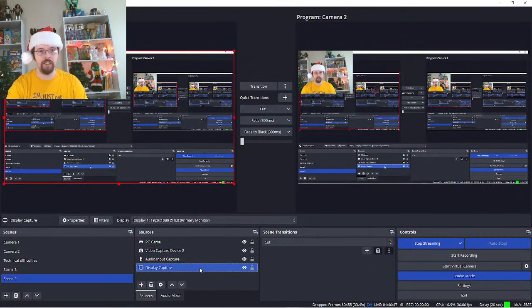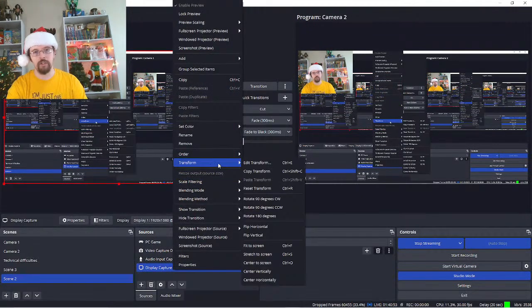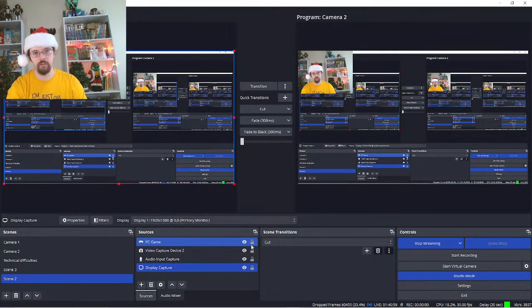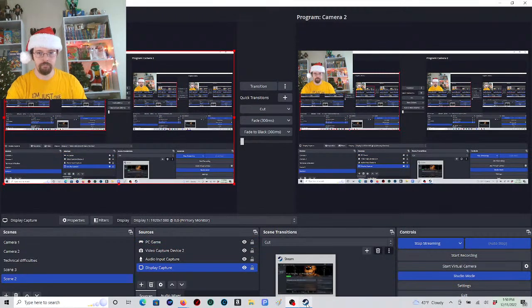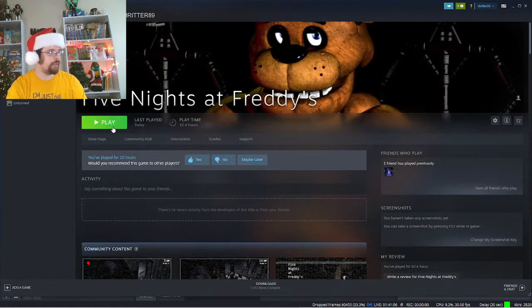Let's go with display capture. Okay, display capture. Right click. Transform. Up, transform. Fit to screen. Let's see if that did anything.